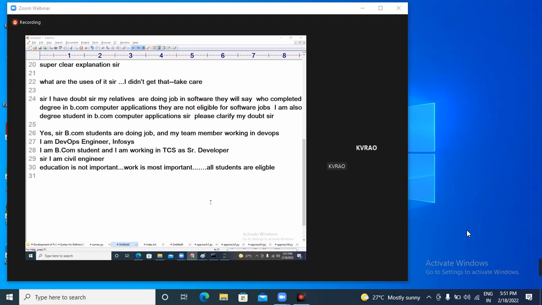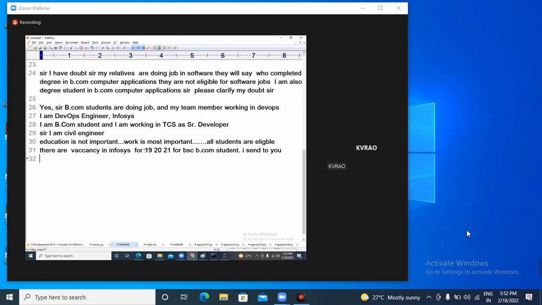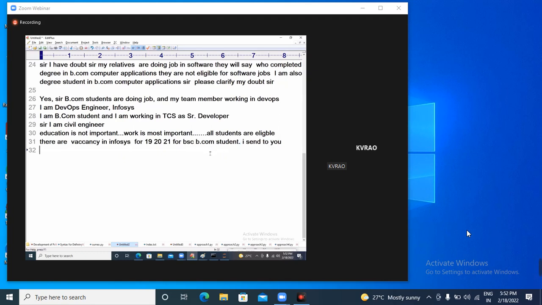Anuj is also one of our students. He is an Infosys employee. Anuj is saying there is a vacancy in Infosys for 2019, 2020, 2021 BSc and BCom students. He said he will send it to you. So many things are like that, and so many friends are with you. So don't worry about that. Right.